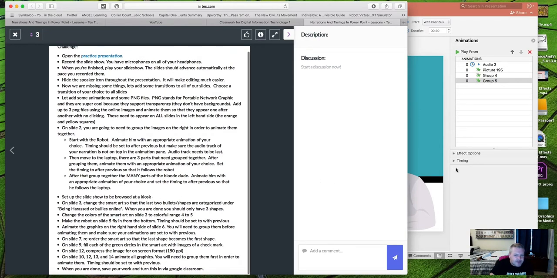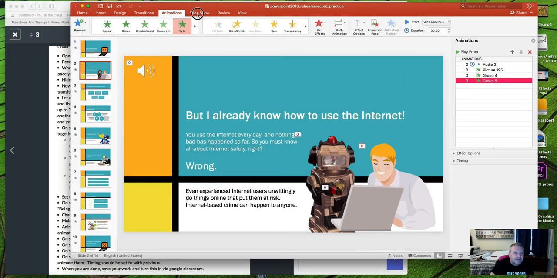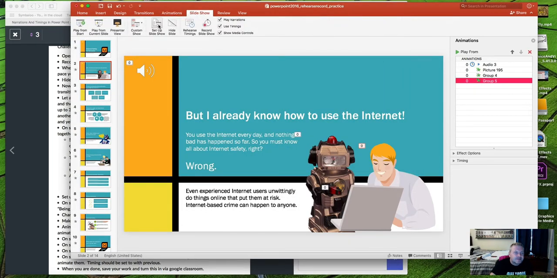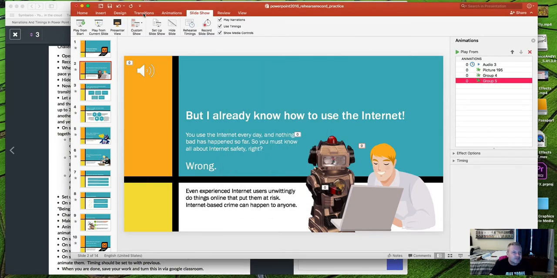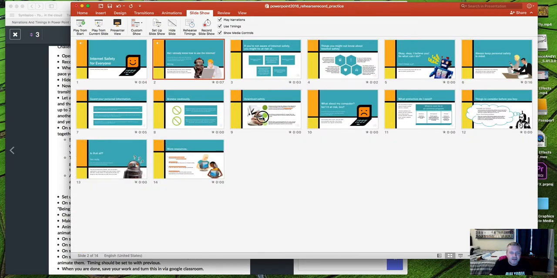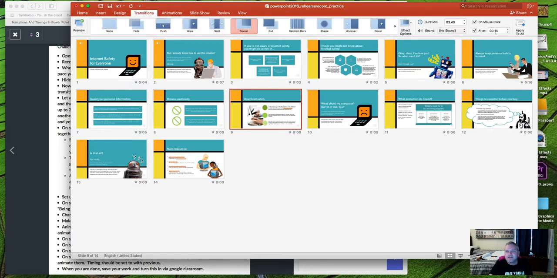Set up the slideshow to be browsed at a kiosk. Under the Slideshow tab, you're going to see Set Up Slideshow, and this is a test question. Right here, you're going to see Browse at a kiosk, which means it's just going to use all of our narrations and all of our timings. Let me also tell you this. If you ever want to change the timing of any of your slides down here, let's just say this one right here, since it's only on there for 0, you actually have to do that under the Transitions tab. Isn't that weird? But see right here, it says I have 0 as far as recording my slideshow.